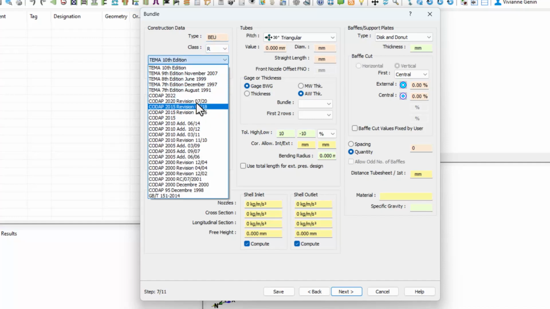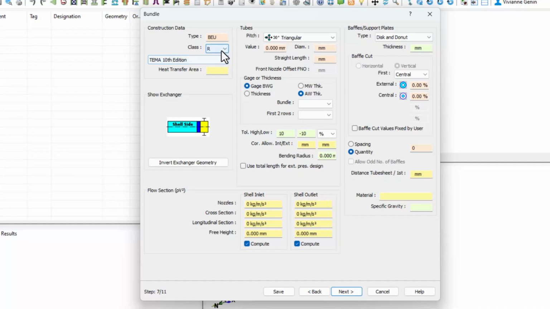Then we can choose the construction standard, that is, whose recommendations we are going to be following. And based on that, we can choose the class. Right. From here, we can choose whether the reference line is on the channel or on the shell side. Pitch, we have several pitch types. We have triangular, square, rotated square, and rotated triangle.